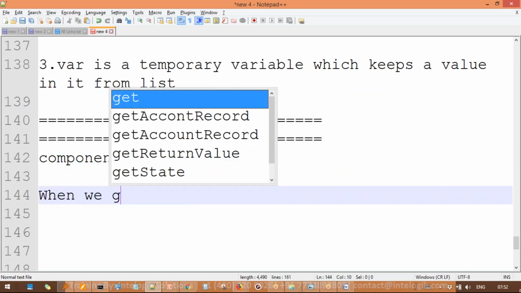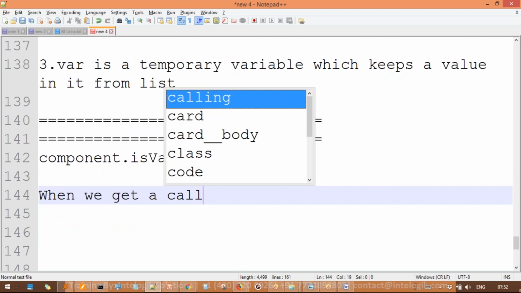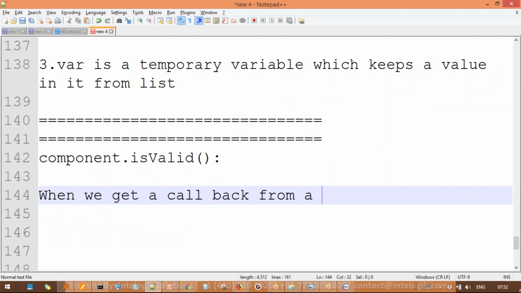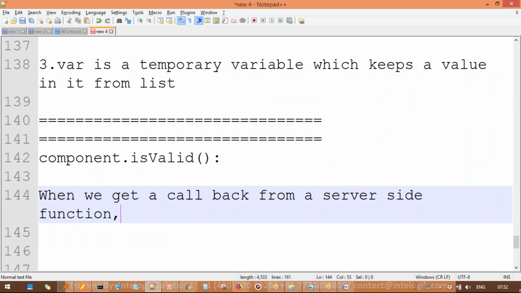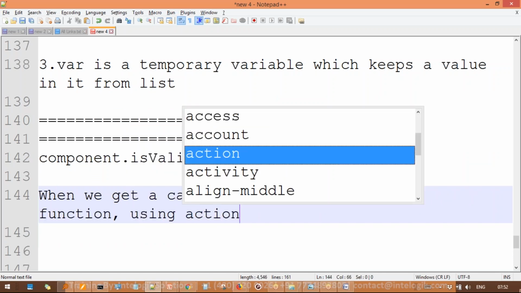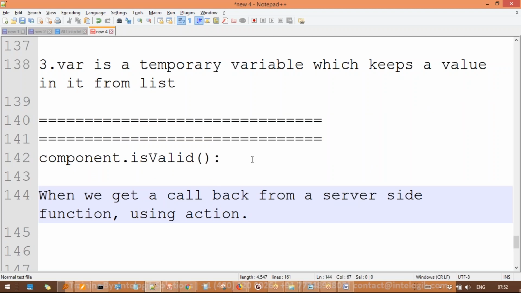Okay, so let me mention here, when we get a callback from a server-side function using action, this is specifically used for ensuring the best practice, not compulsory, but please note it's a best practice.